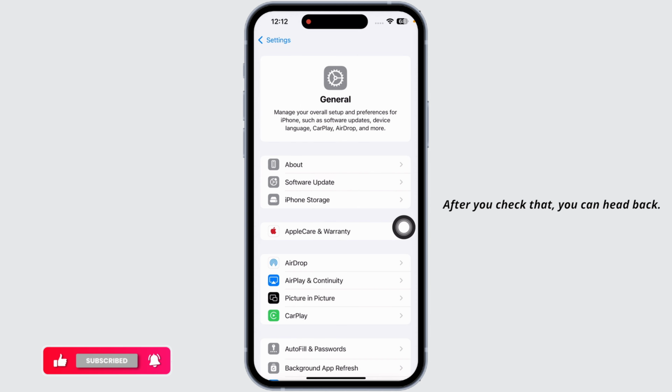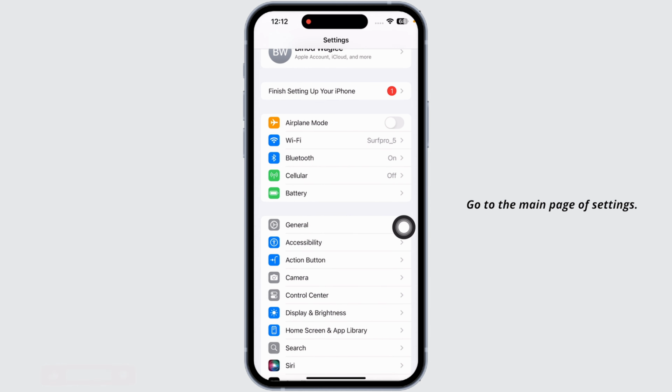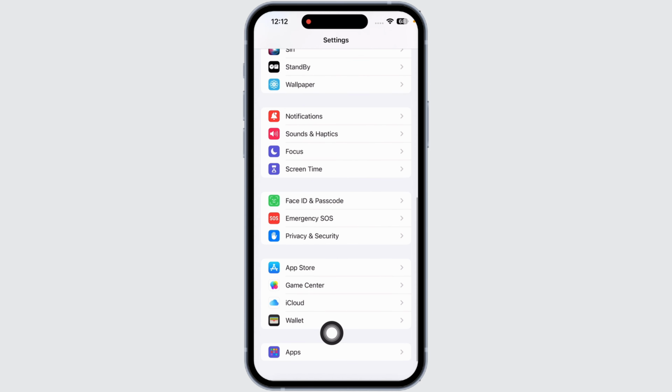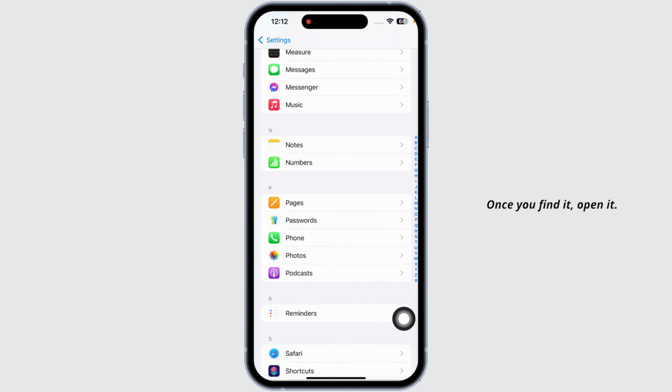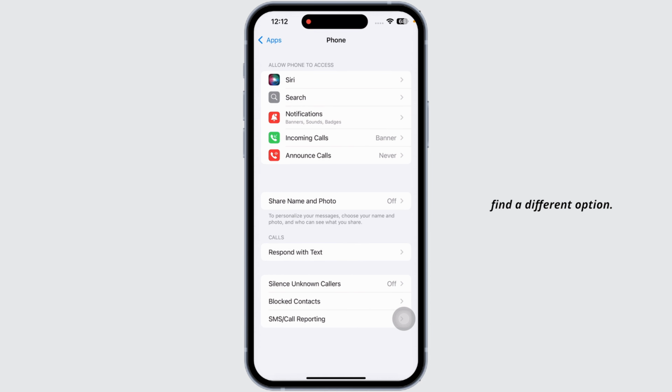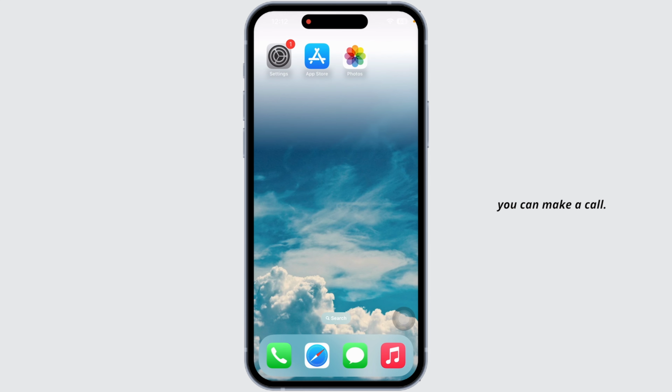After you check that, you can hit back, go to the main page of settings. Now scroll down, click on the option Apps. Now navigate to the option of Phone. Once you find it, open it. Now here you're going to find different options. You'll also find the option of call recording. Enable that option. Once you do that, now you can make a call.